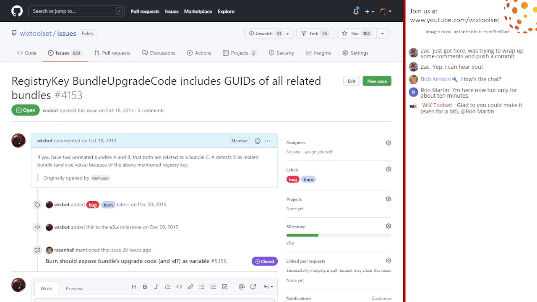It could just be detection: hey, I detect that thing. Now you get a notification if anybody else inside your circle of related bundles is on the machine. You're like, hey, great, thanks, it told me that this thing was already on the machine, for example. Right, but I expect the upgrade code is one of those related bundle IDs.